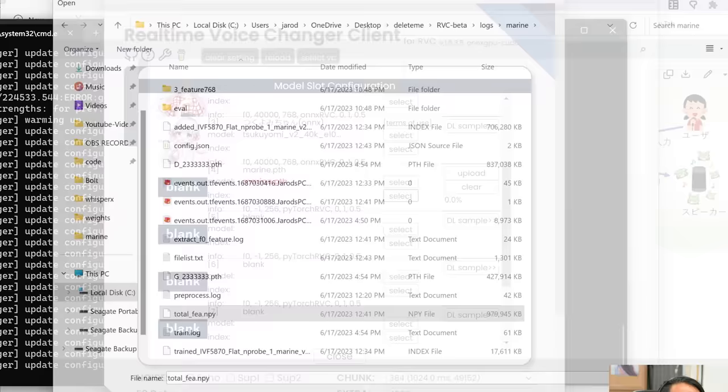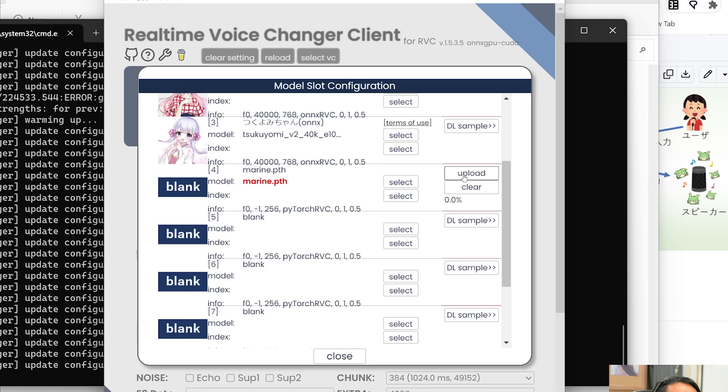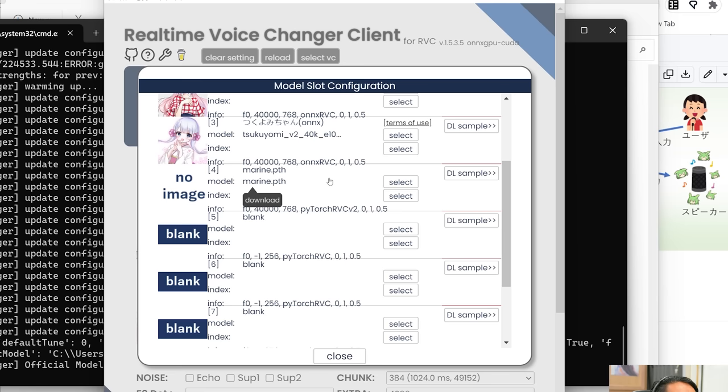So with the version 2 version of RVC, it looks like you can just upload this PTH file and it'll be done. So click this upload button and you'll see it turn blue. And now we can use the model. If you want to add your own image, you can as well.